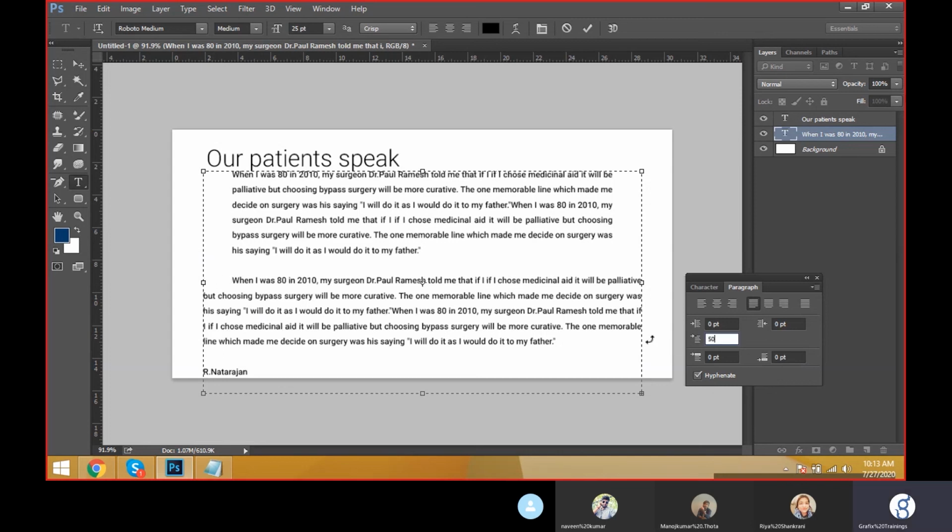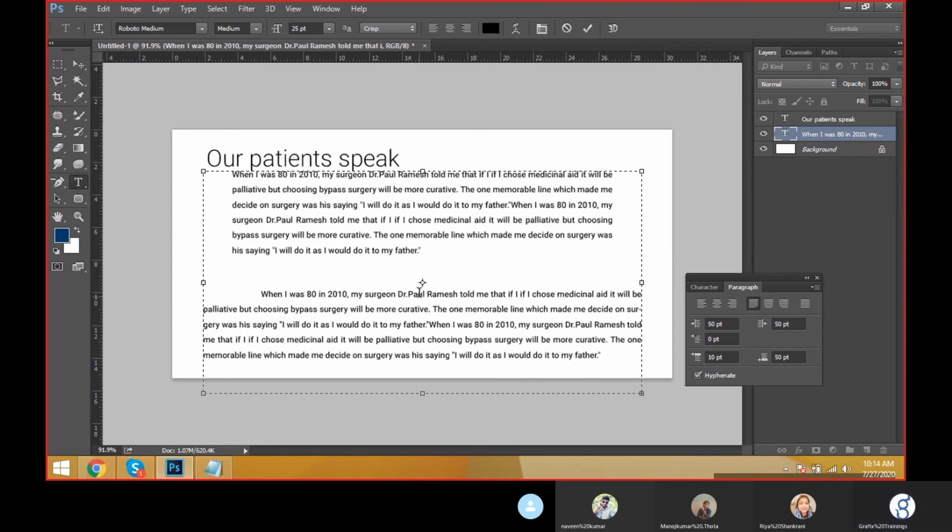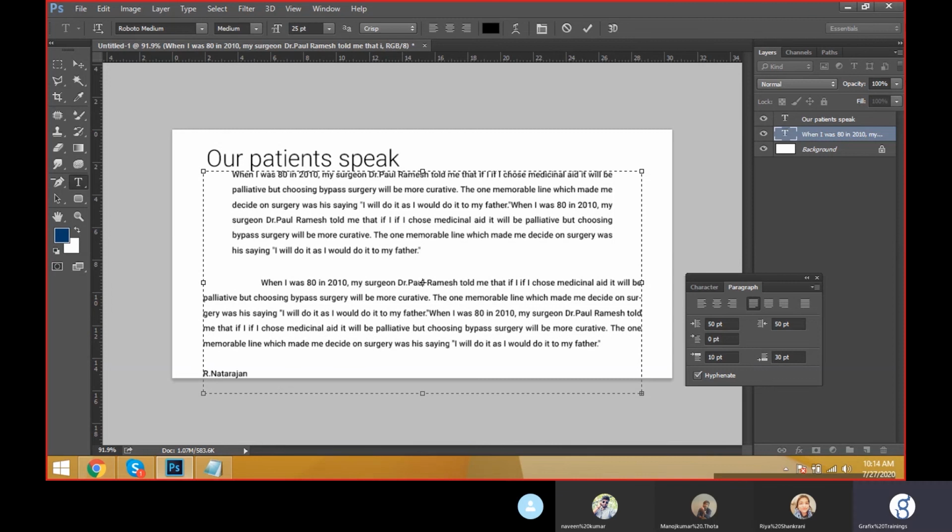Come to here, I'm just giving 50. Only the first line will be moved from the paragraph. I'm just giving 100, like this. Okay, now come to here, paragraph to paragraph. I'm just deleting the text. See here, the text I'm giving 10. Here it's 50. Yes, from paragraph to paragraph, automatically it is here.